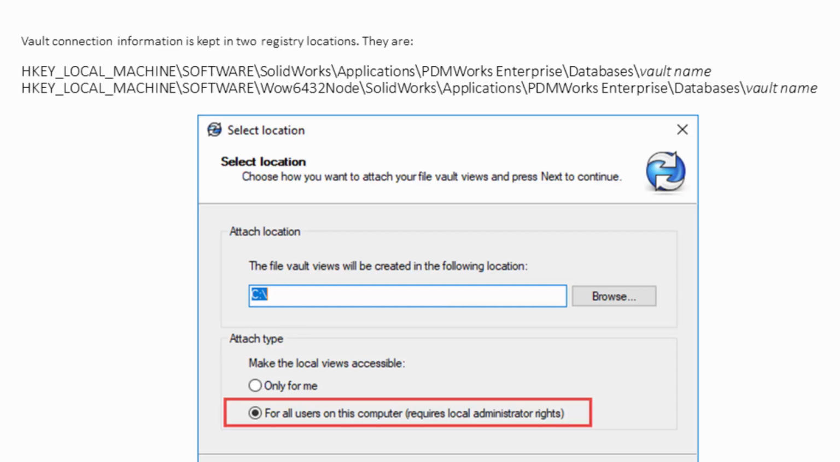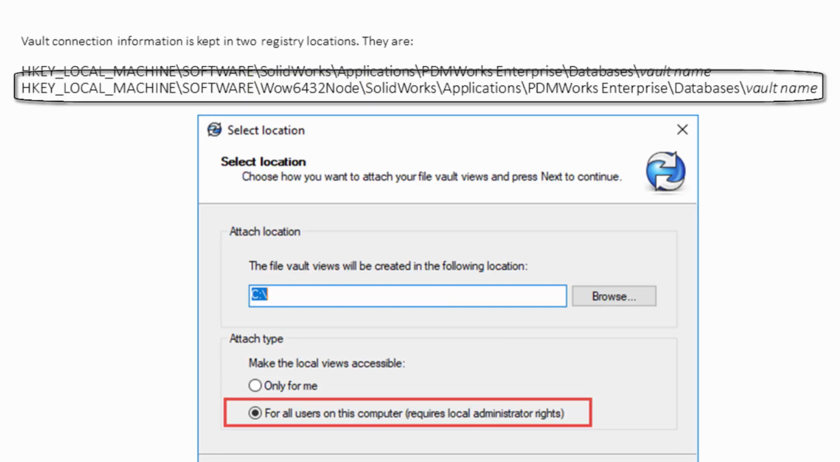Please note that the locations are almost the same. One is for the 64-bit area. That's in the HKEY local machine, software, SOLIDWORKS, applications, PDMWorks Enterprise, databases, and then the name of your vault. The other location is in the 32-bit area, so it's in the WOW6432 node. That's really the only difference in those paths. So again, HKEY local machine, software, WOW6432 node, SOLIDWORKS, applications, PDMWorks Enterprise, databases, and then your vault name.